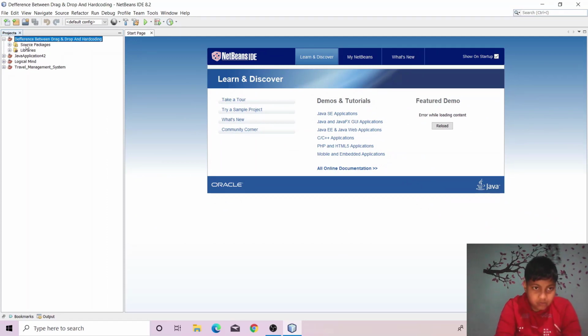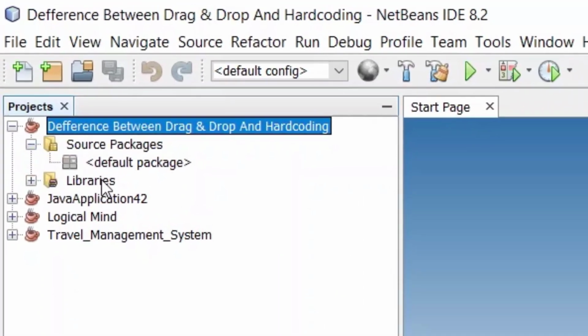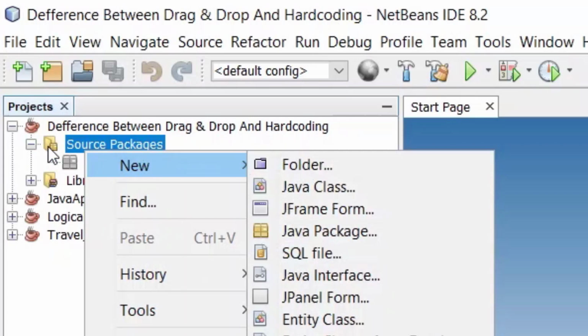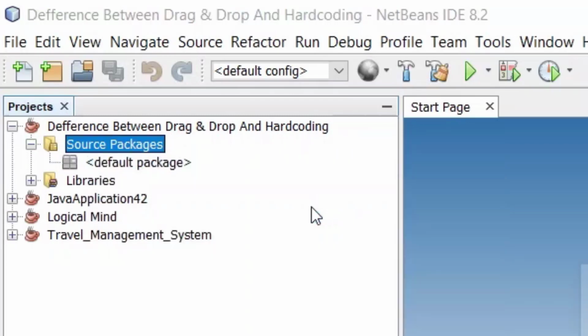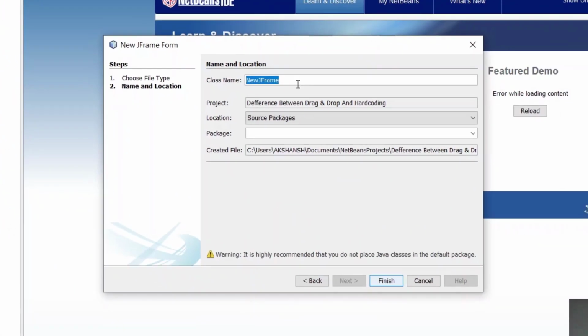Now inside this we have to create two things. One is a class and one is a JFrame form. I will tell you what both of these are. First of all, let's create a JFrame form. Just right click on this source package, which is our main package, go down and select JFrame Form, and give it a name.